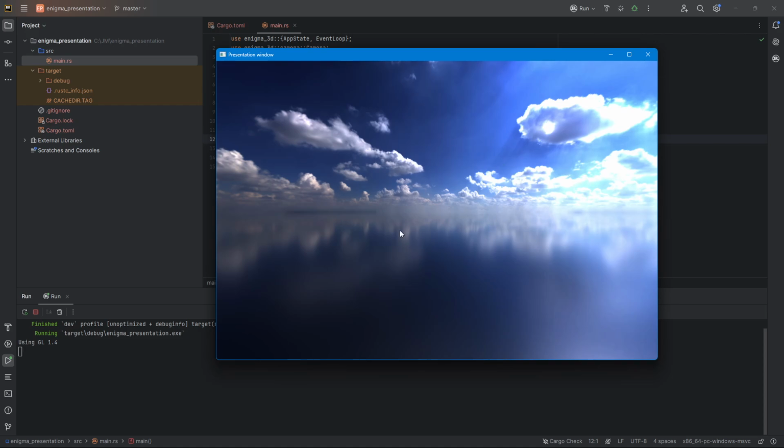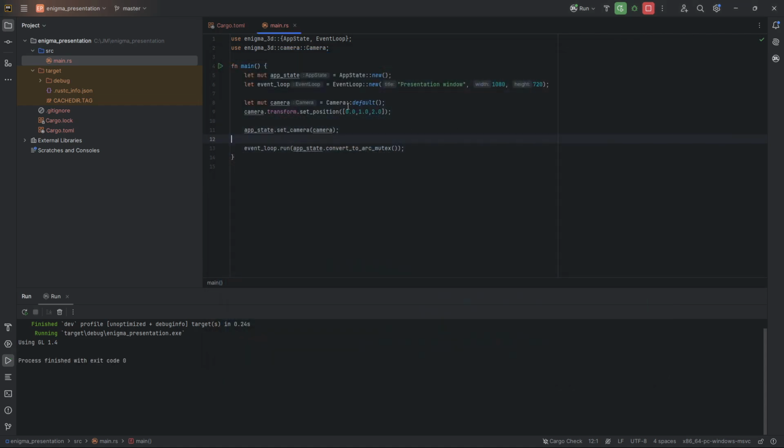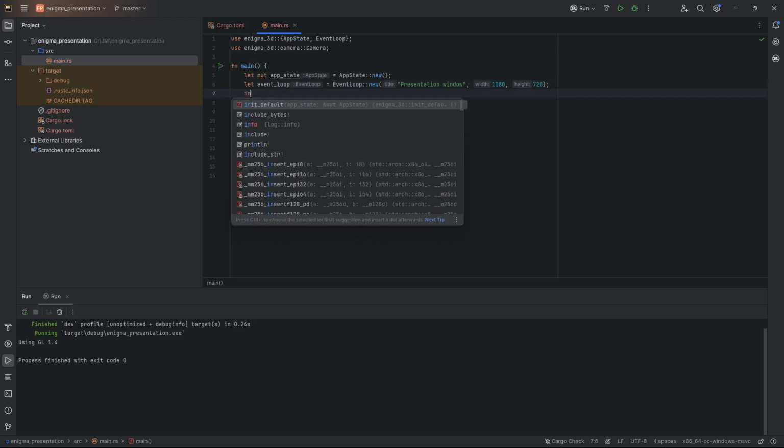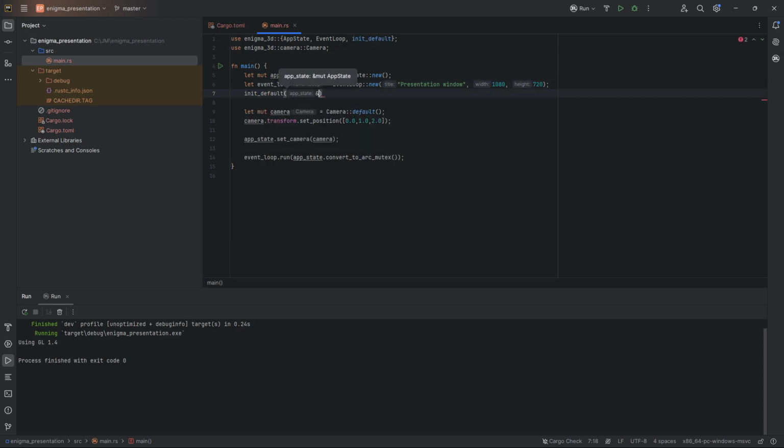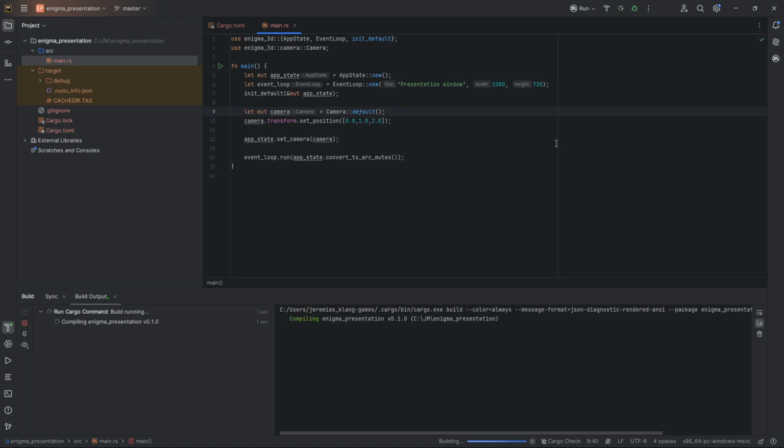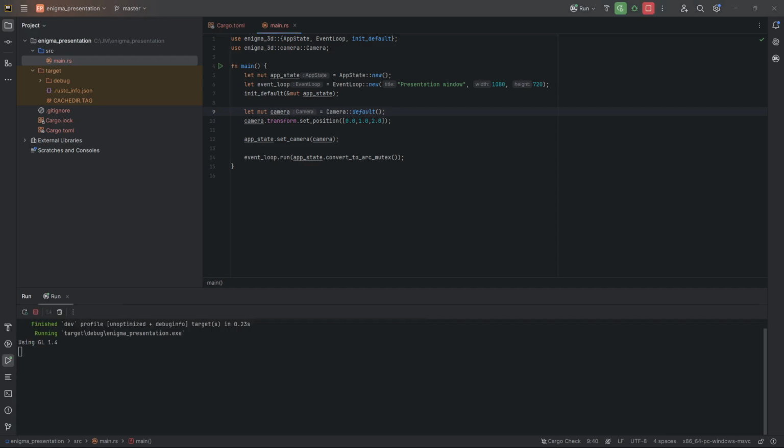We don't have any controls or nothing, but you see we already have a skybox available. The very next thing we now want to do is add some default controls. We can do this with the init default and pass in a mutable reference of our app state here. What this will do is it will create some default behavior.